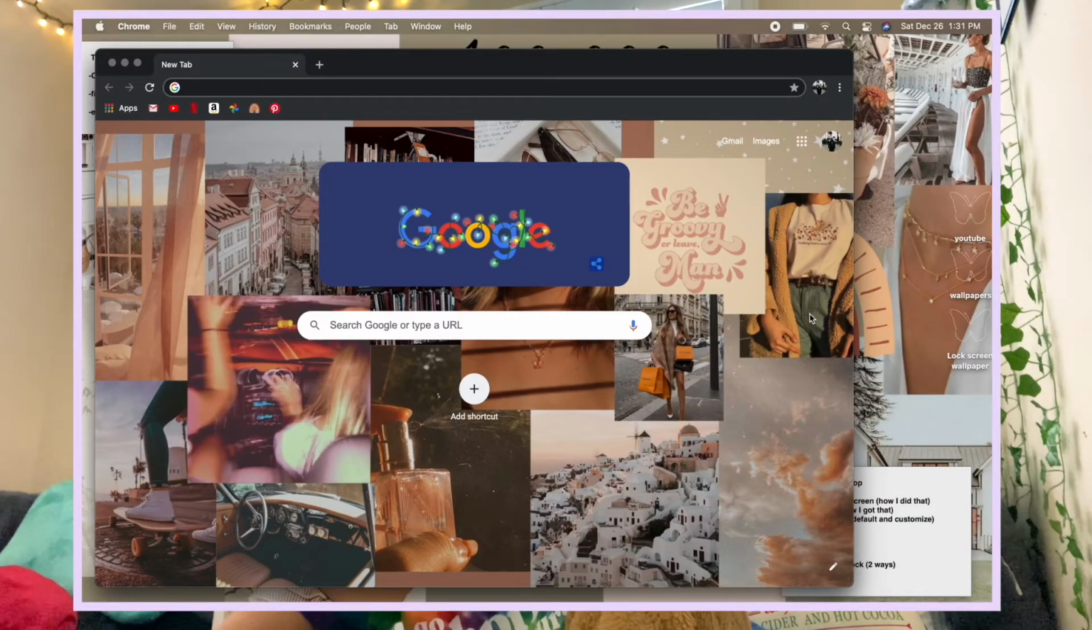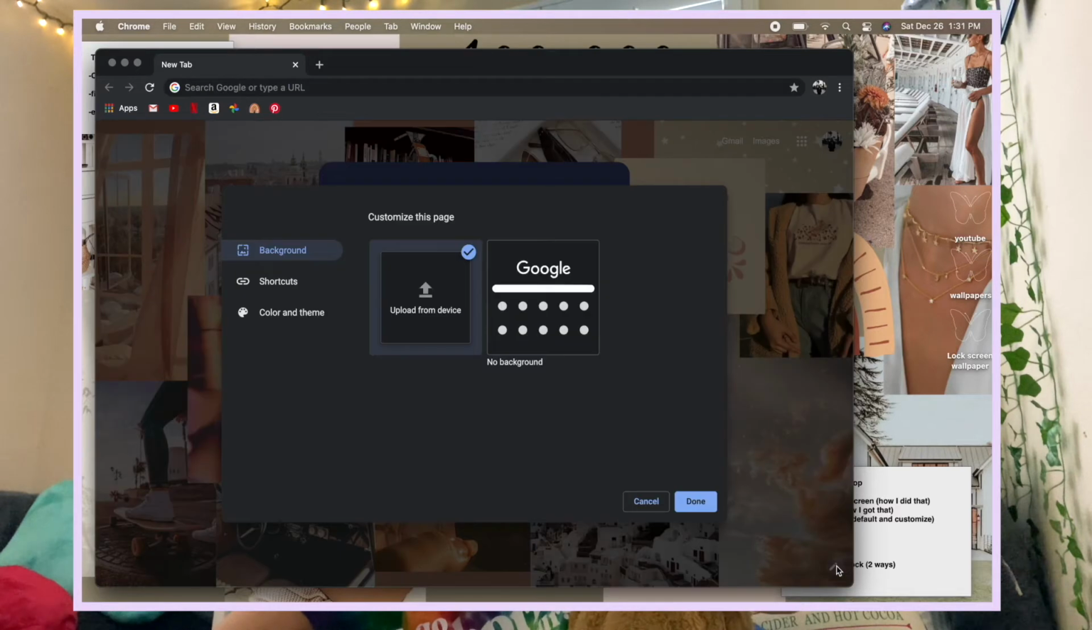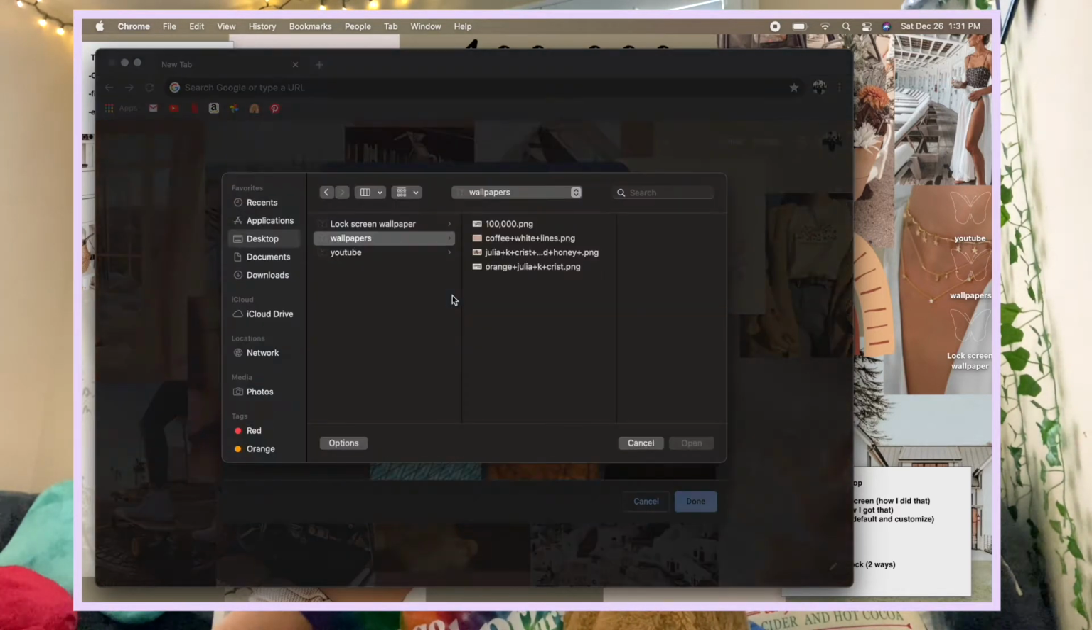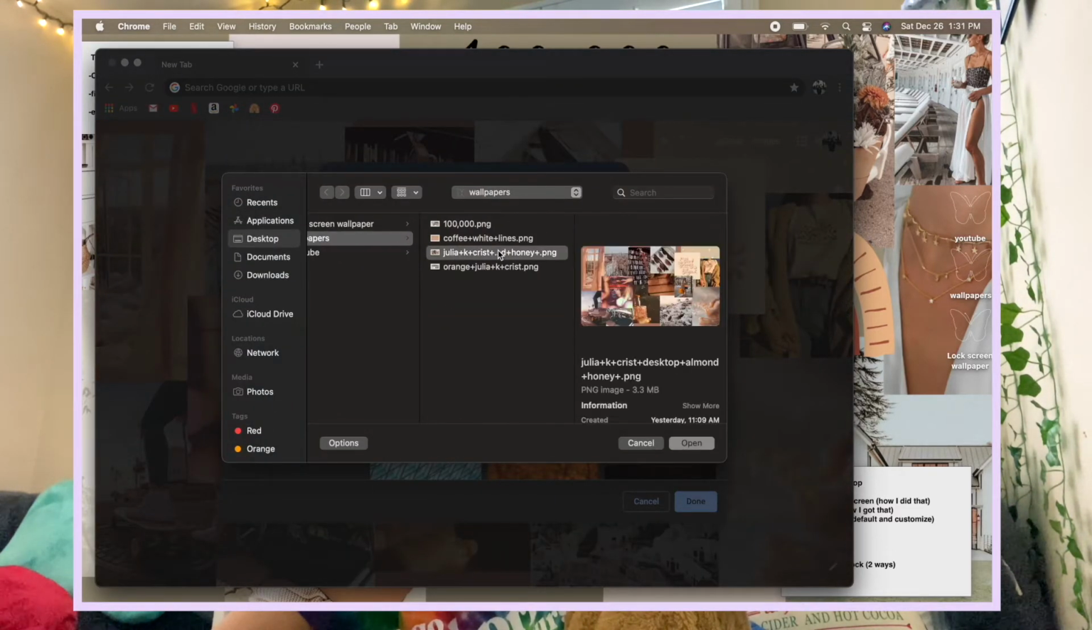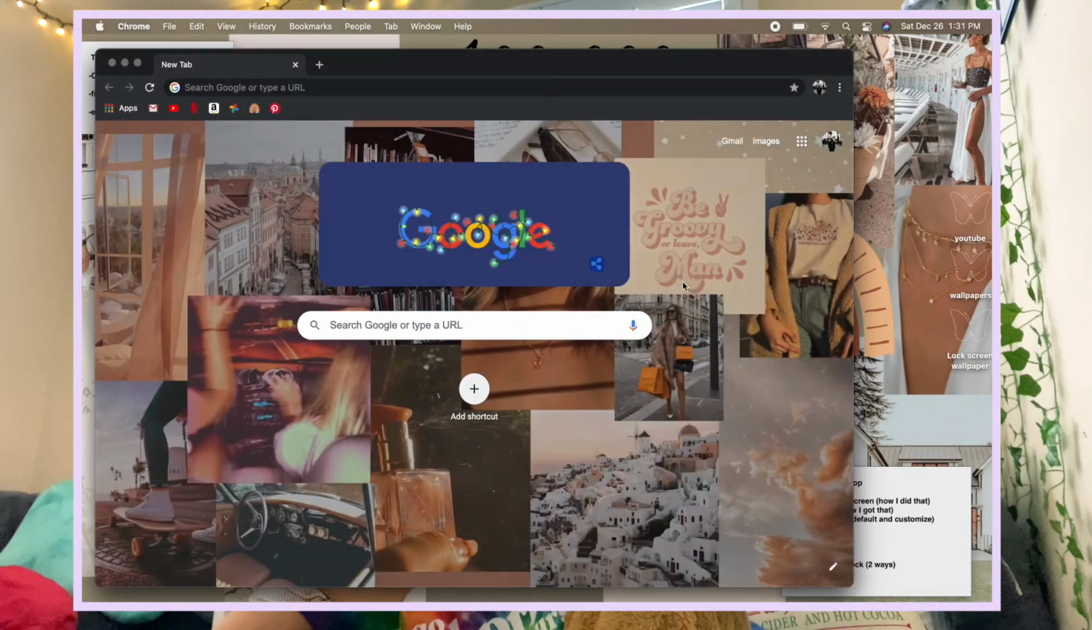And yeah, I also want to talk about how I personalize my Google Chrome page. First thing is how I got this cute little wallpaper. Right here is a little draw button, I guess you could say. I click that, upload from device, and click whichever one I want. And boom, that's how you do that.